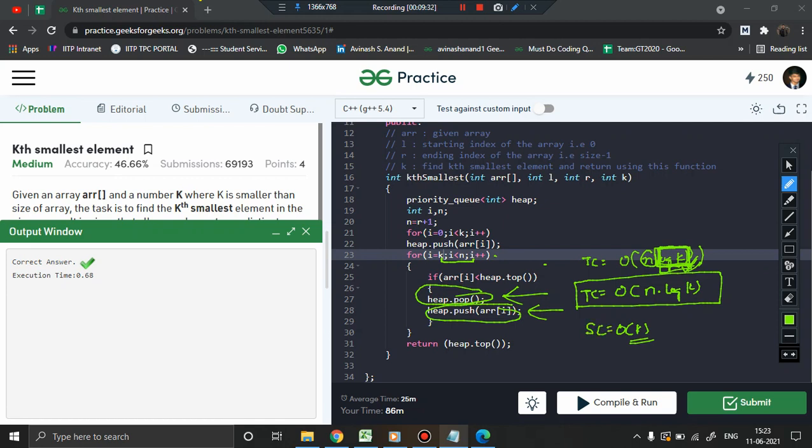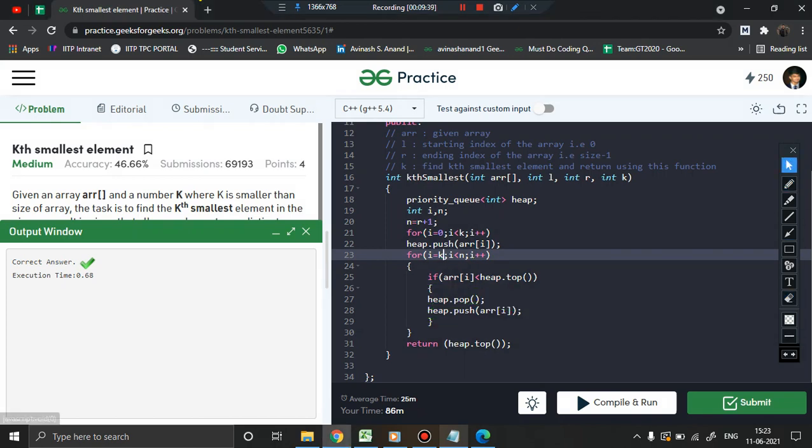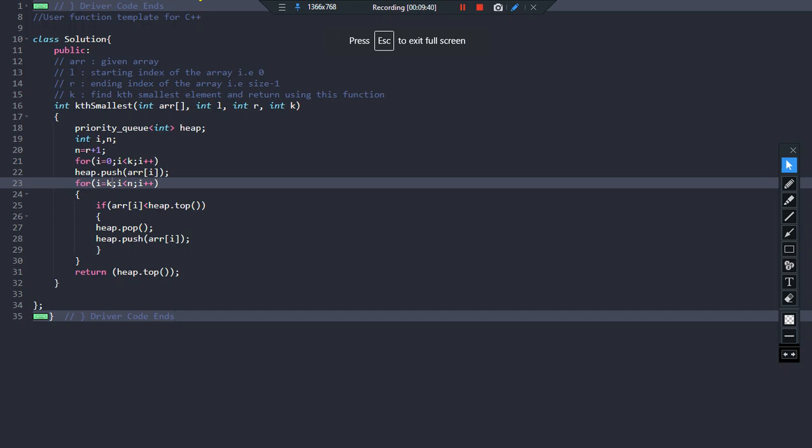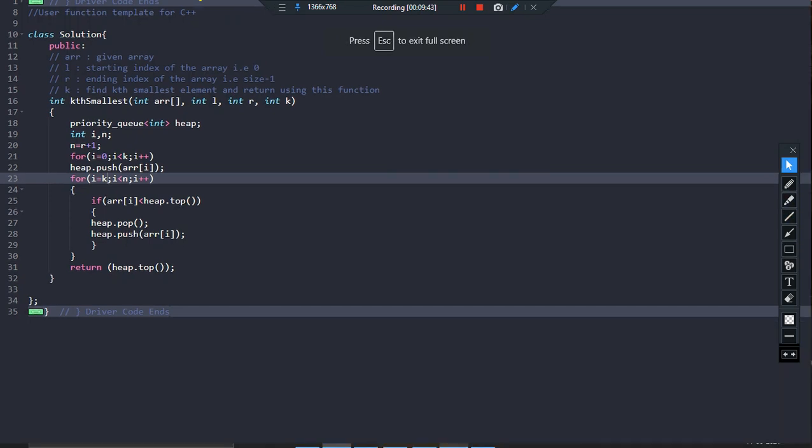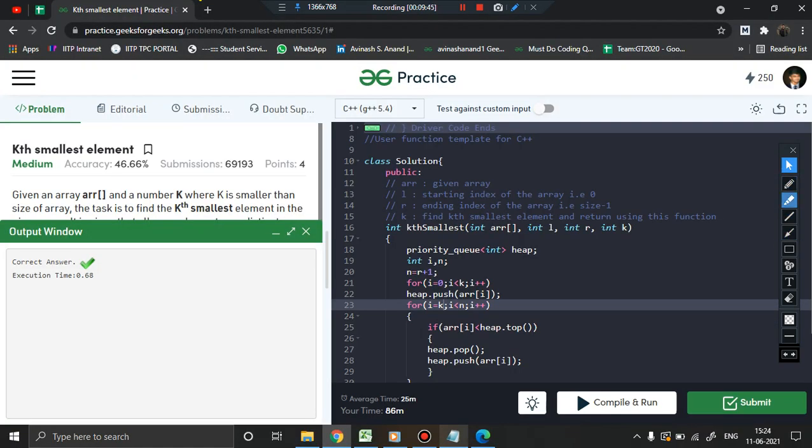This was one approach to solve this particular problem. Is there any other approach to solve this particular problem? Yes, we have another approach. As I said, we will be discussing two approaches. The first approach was by creating a max heap. Now we shall discuss by creating a min heap. So min heap is very simple to understand, isn't it?